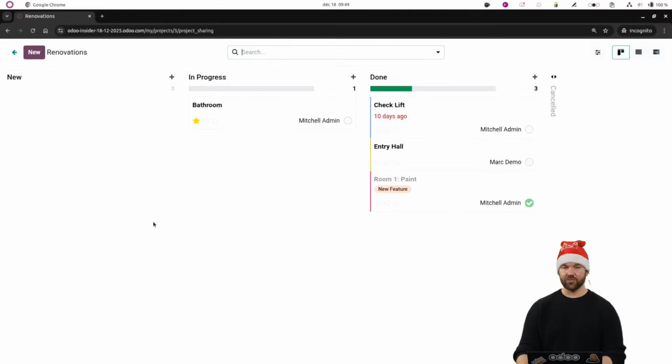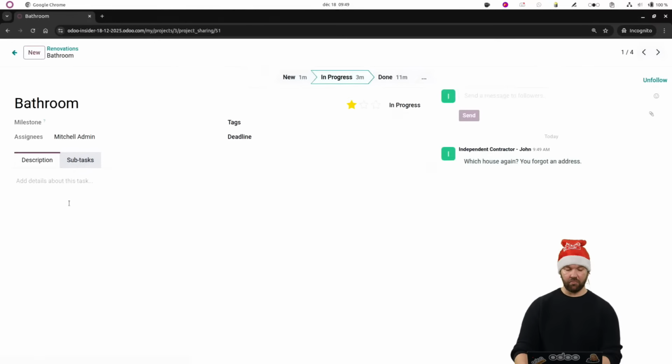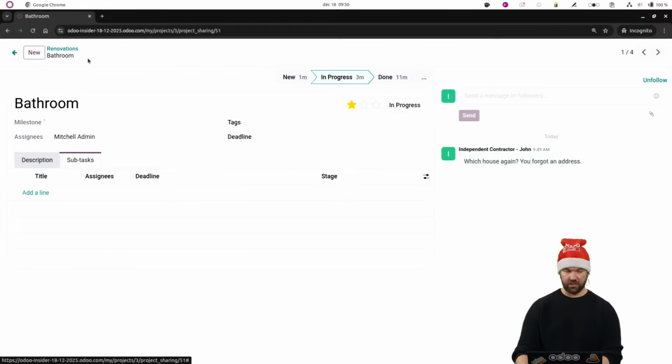There we go. So now John sees everything in a Kanban-like status. In fact, as John, I can easily drag and drop and move these tasks into whatever stage I want. I can come in here, modify descriptions. This looks great. And apply subtasks if I need to, or look at the subtasks. Now, I think you're also asking about if he can log time as well.